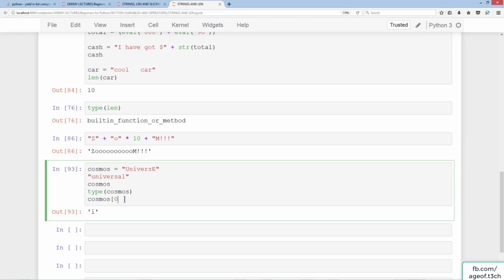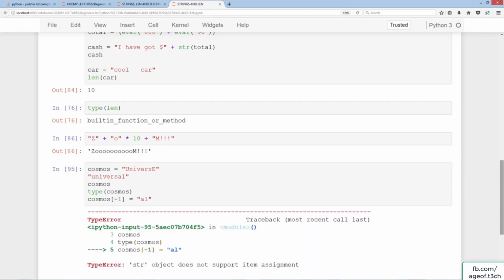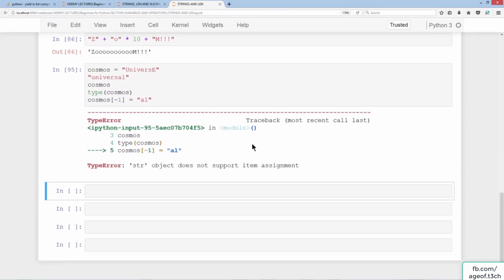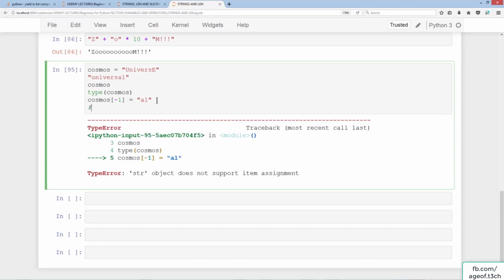Okay, so let's say I wanted to get rid of E, and I wanted to do this. What do you think is going to happen if I run this? Well, what I get is an error, and this is what's called immutability. So essentially the elements within the string of the universe, or any string for that matter, are immutable.